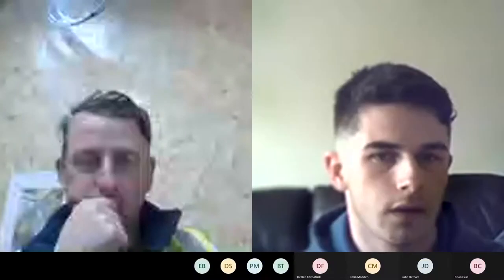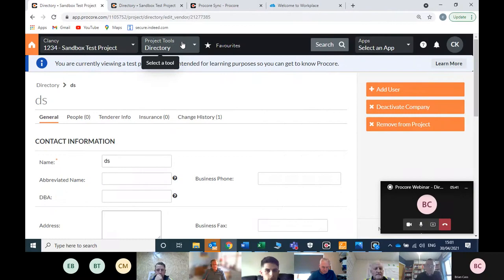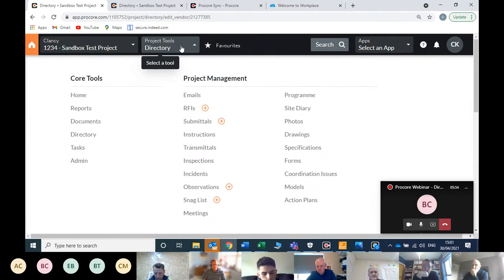We're going to focus on the directory today instead of concrete traceability. You might push that back for a couple of weeks. So the way the directory in Procore works is it works with unlimited licenses, and I think there was a small bit of confusion with some people.